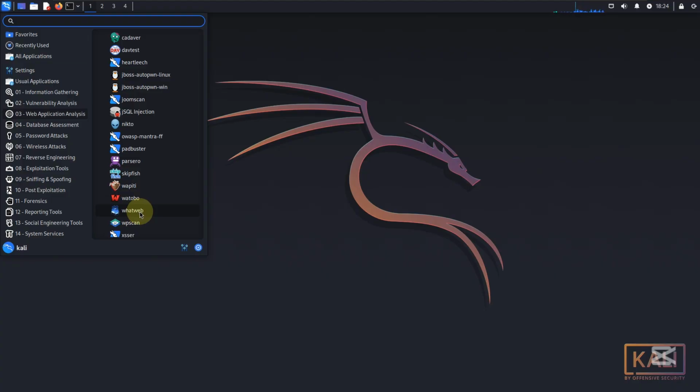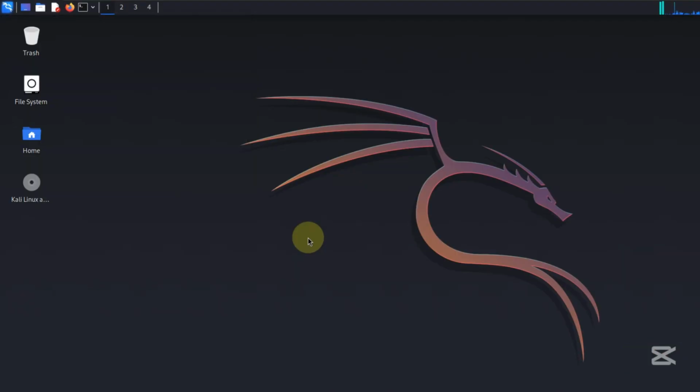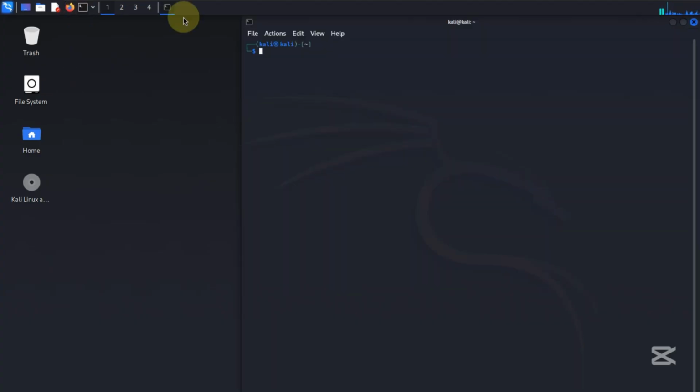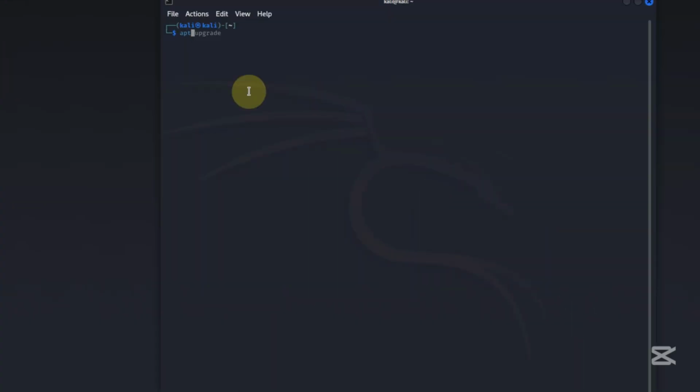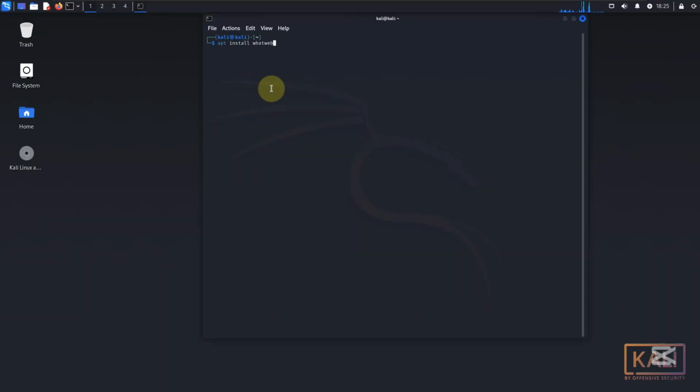However, if you run into an issue where WhatWeb is not installed or you're running it on a totally different distro, simply open up your terminal and type in apt install whatweb, and then you hit enter. Now I already have WhatWeb installed just as I showed you, so therefore I'm not going to install it again.